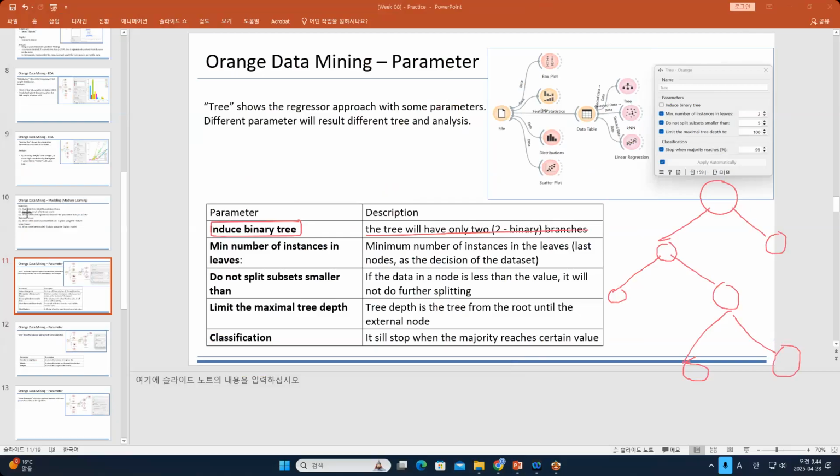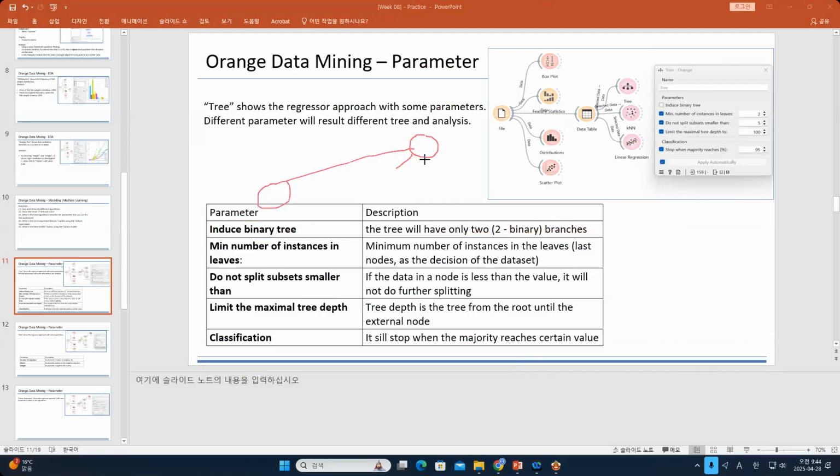But if you do not click like this one, then it means the tree can have many branches. It can be many branches like this one.